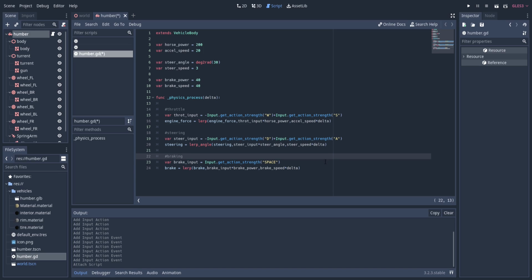In terms of coding, that's pretty much all you really need to move your vehicle around. If you want to change the maximum speed it can go, how fast it gets there, or if you want to turn your wheels by a greater or lesser value, you can adjust this, as well as how fast it turns, the brake speed, etc. So let's run the project so you can see what it looks like right now.